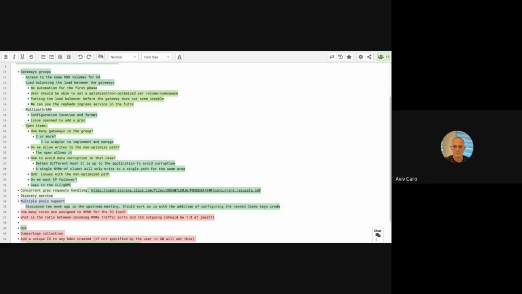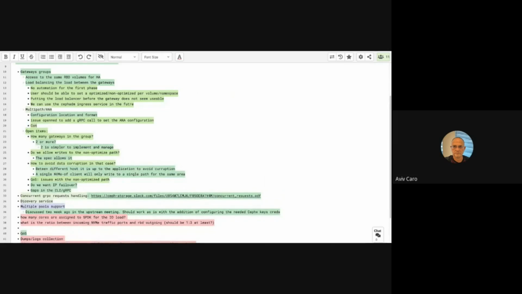Yes, but currently we don't allow configuring anything, right? So in the OMAP file or wherever, we don't persist anything in regards to ANA. That is correct. Yes, as I said, all paths are always optimized in the current code.